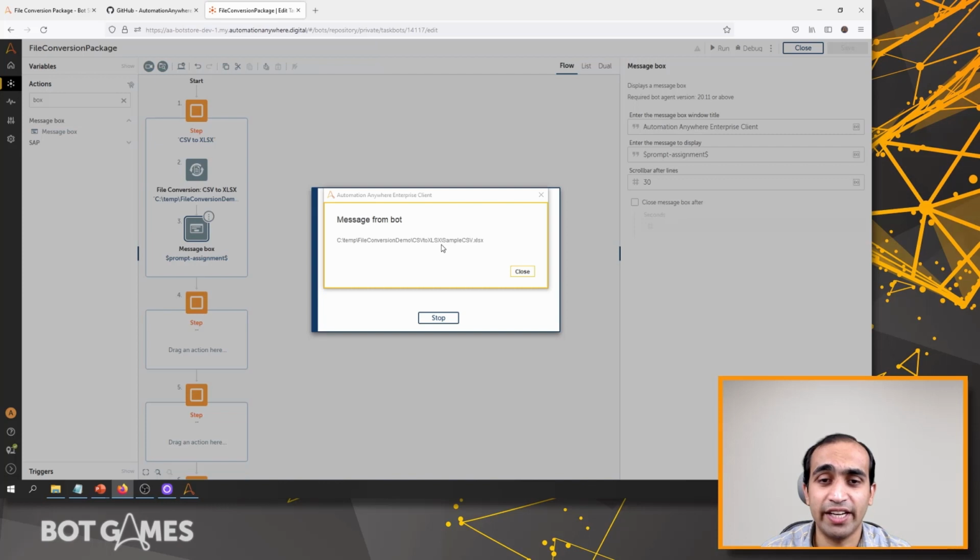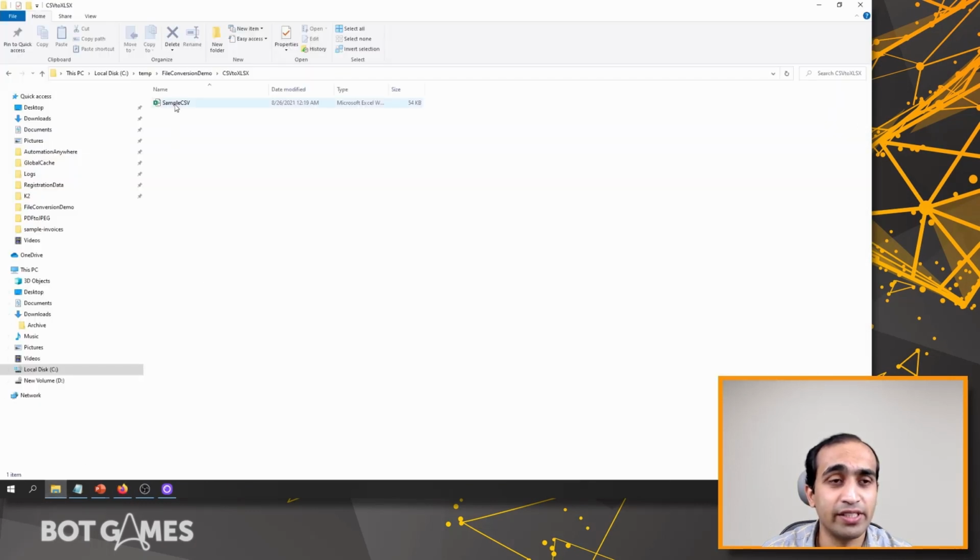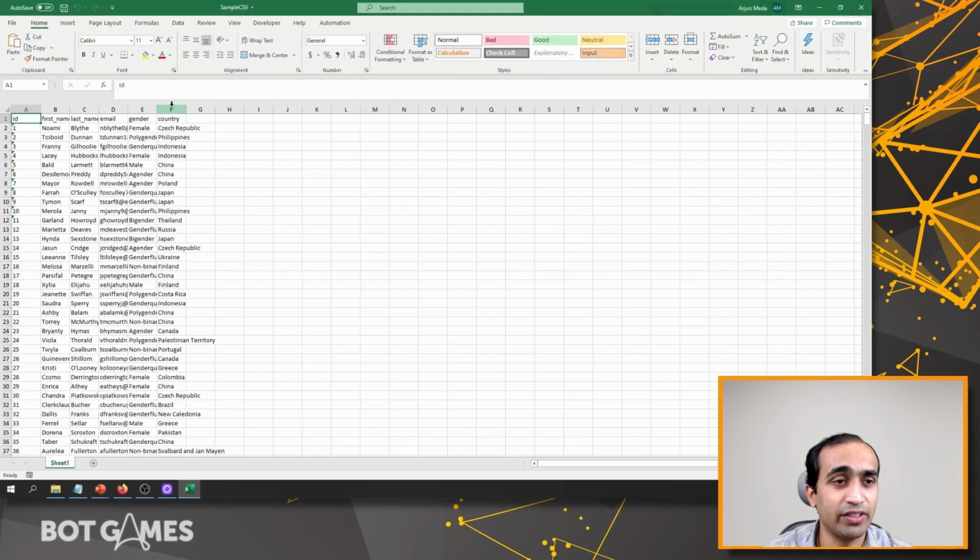We have also got a message saying it has created an XLSX file and saved it into the specific folder we defined, and the name of the file is sample CSV, but as you can see the extension is now XLSX. I'll click on close. Let's go back to the folder structure. Here you can see the name of the file sample CSV and the format is now XLSX. Let me double click on this file so that you can see it. As you can see, all the data has been converted from a CSV format to an XLSX format.